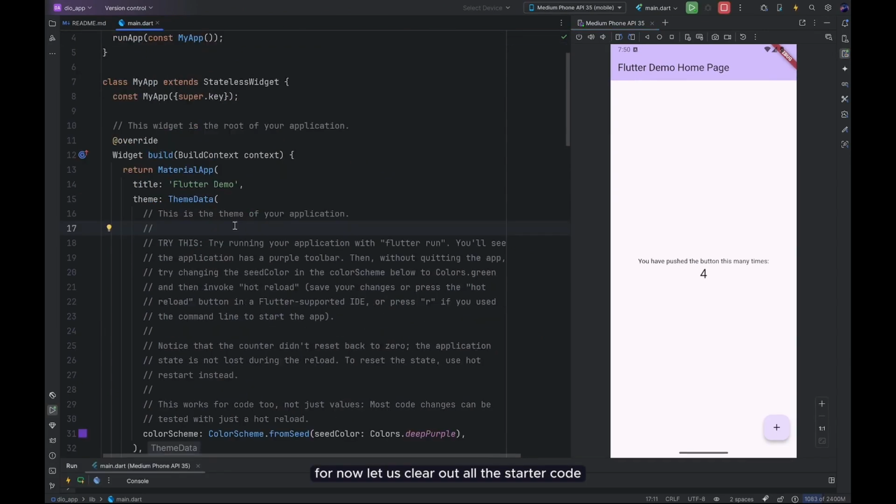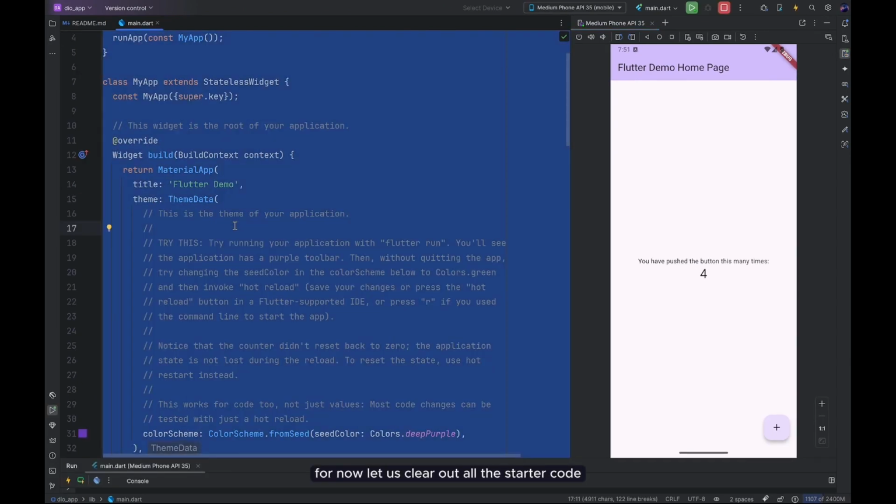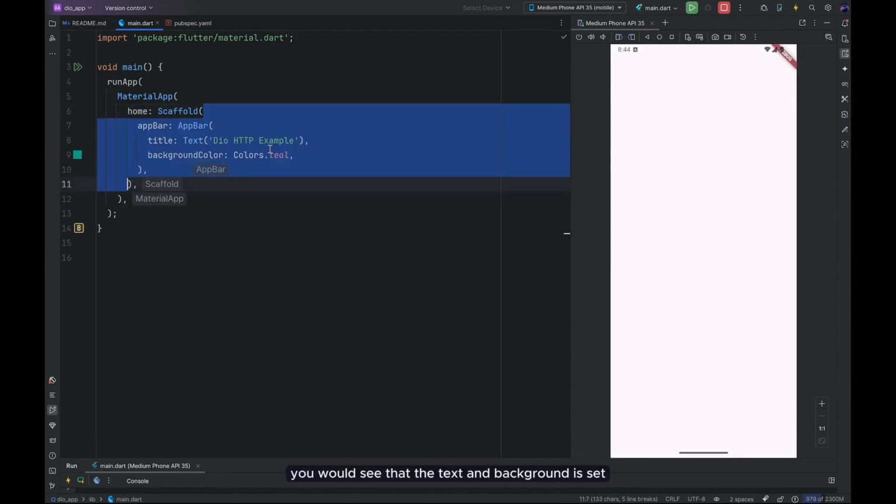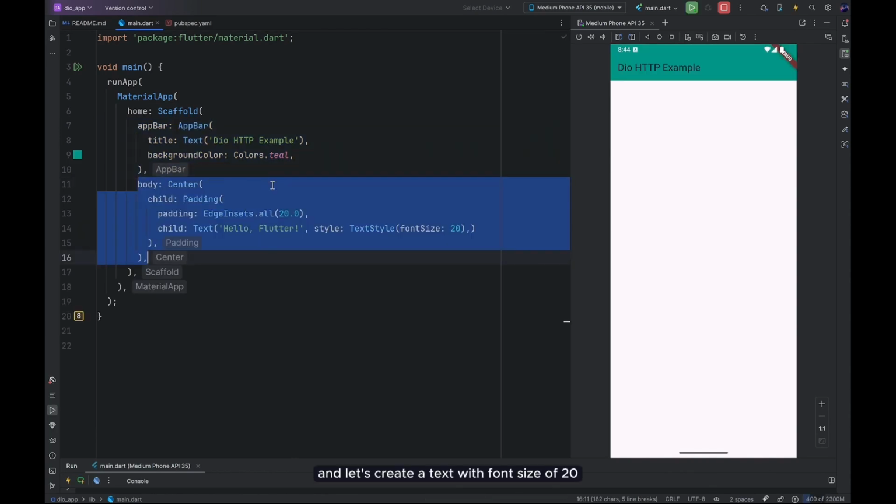For now, let us clear out all the starter code and create an app bar in the scaffold. You will see that the text in the background is set. And let's create a text with a font size of 20, and a padding, and centered.